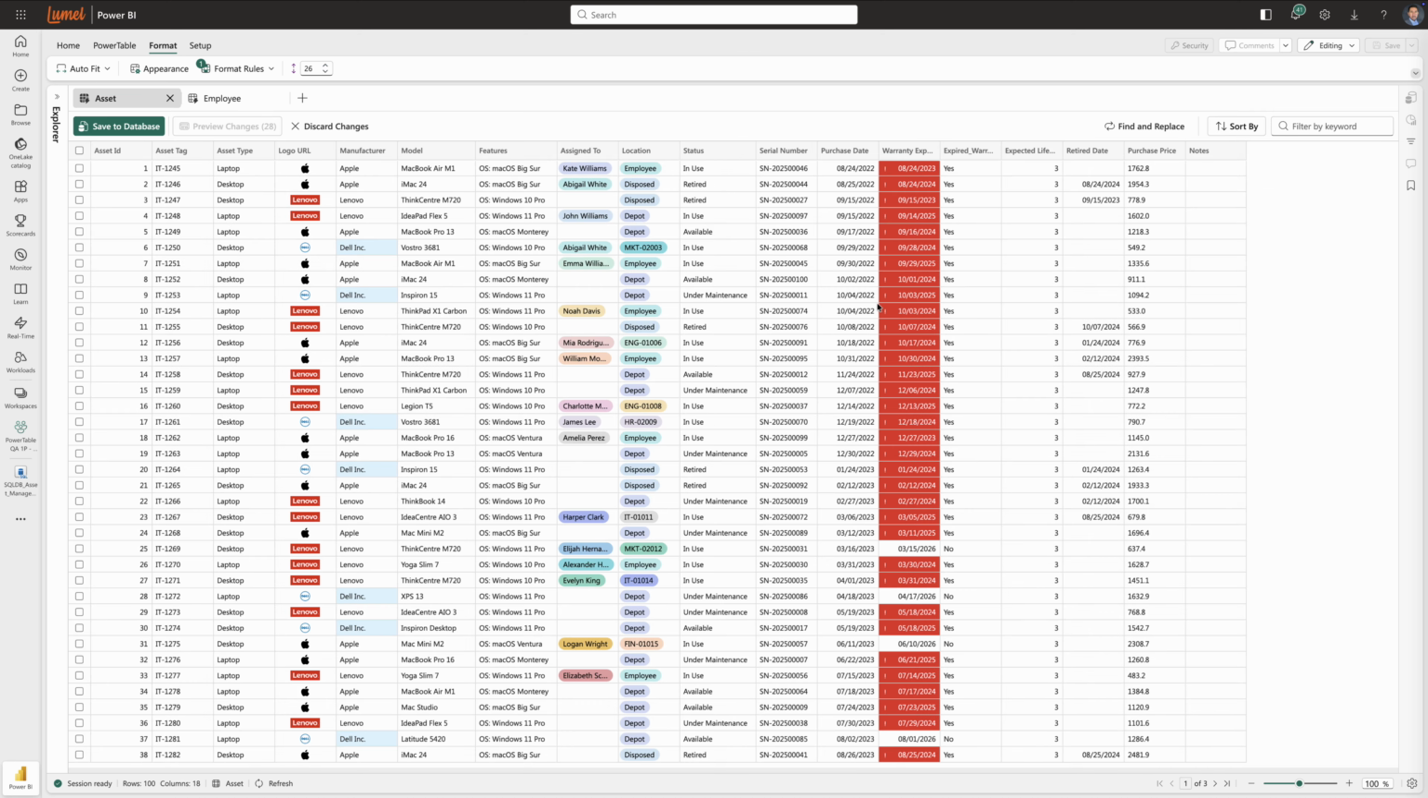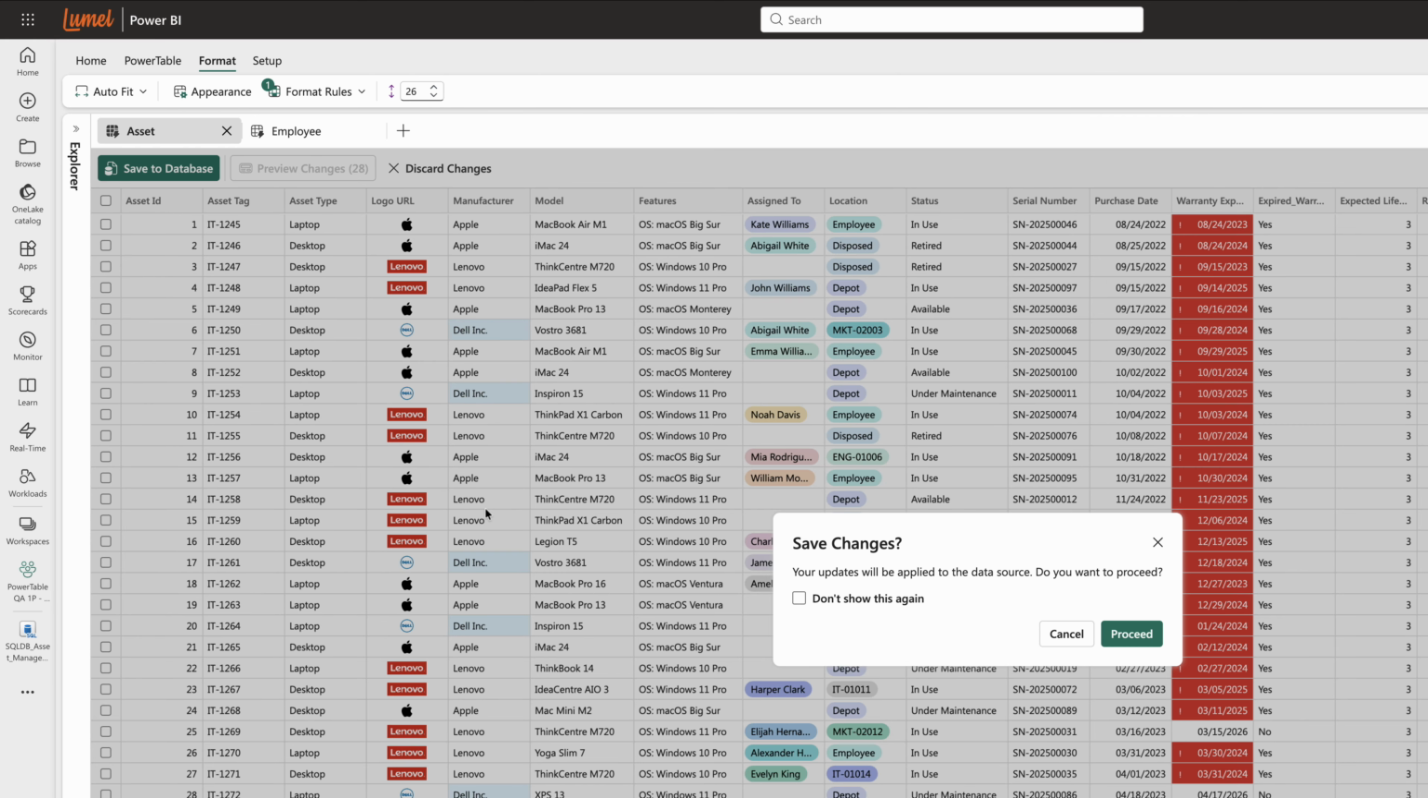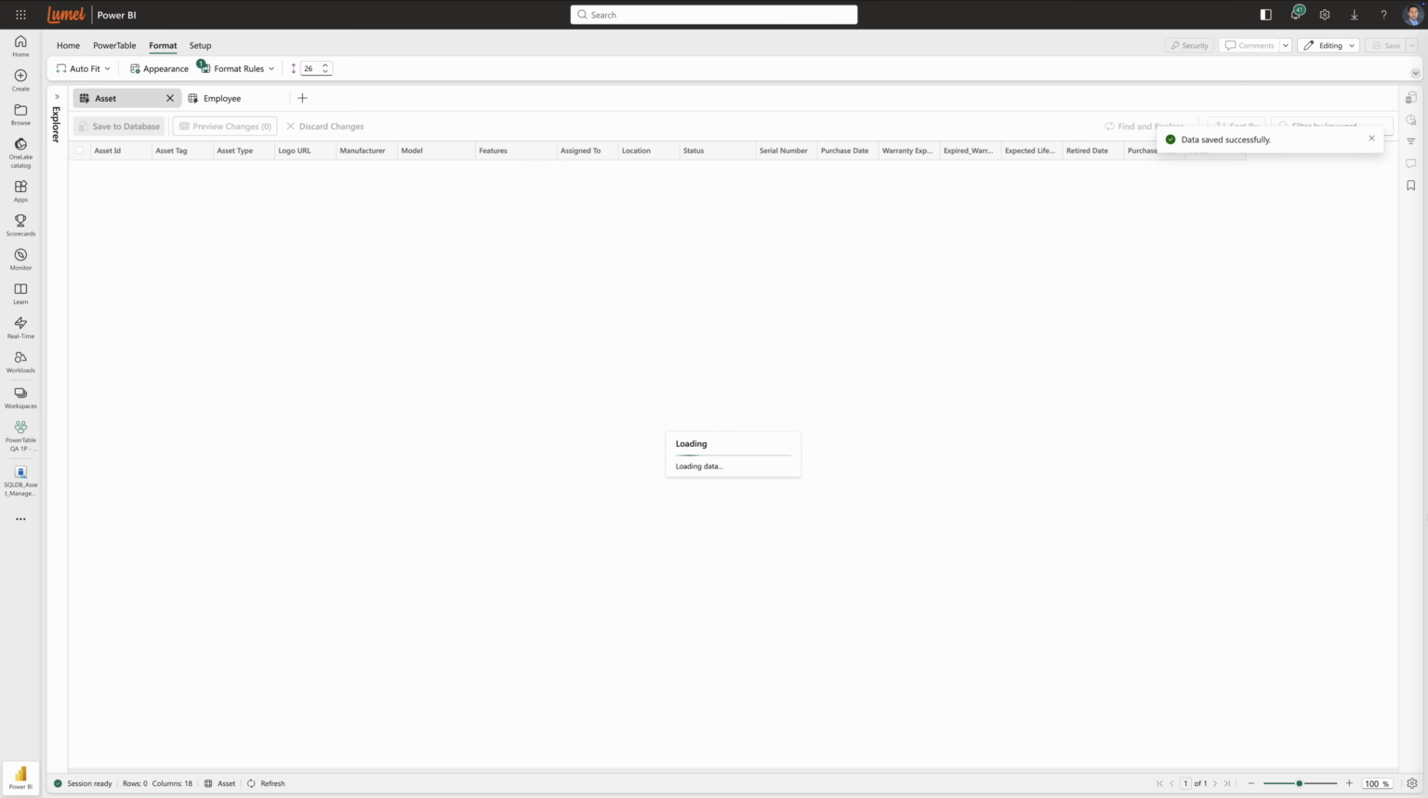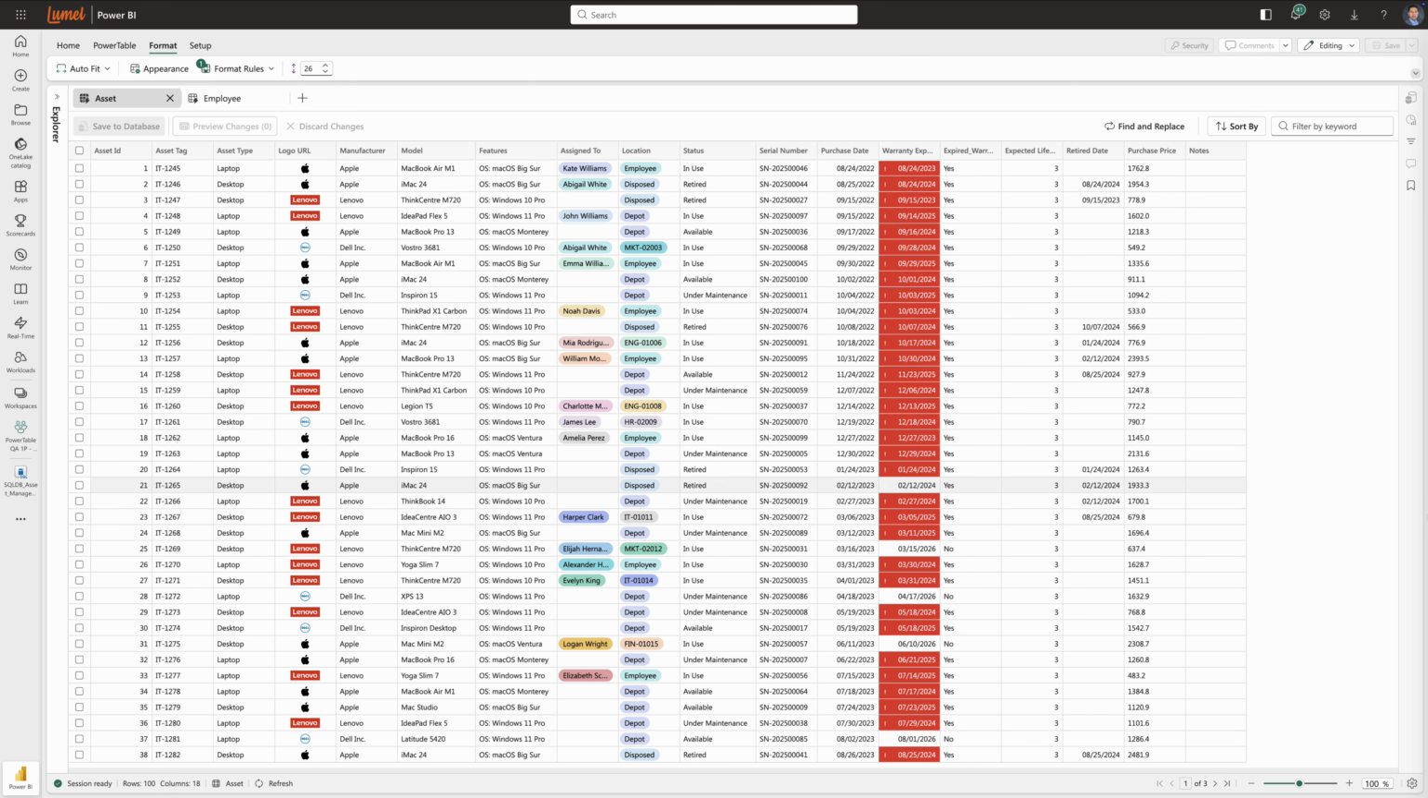Once we've replaced the data on the app, we'll still have to save this updated data back to the database. We can do this at the click of a button. Once the data is saved, we have our asset tracking data app, all without writing a single line of code.